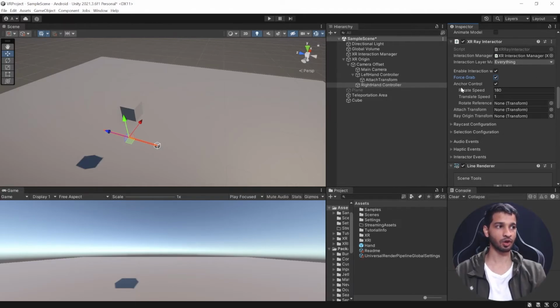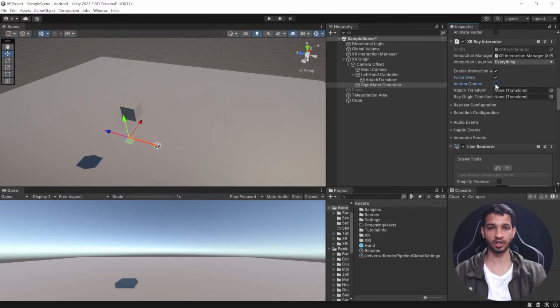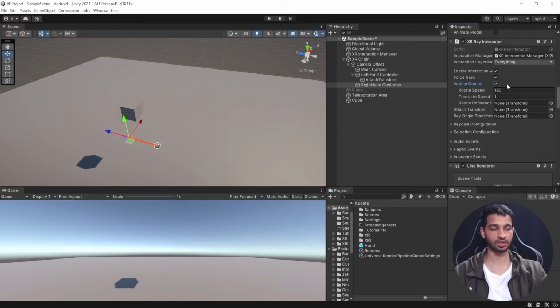And then we have the option of anchor control. What anchor control does is, on the right controller we have this joystick, right? So once you interact using the ray, you can use this joystick to move its position and rotate it around and push it forward and back as well. Now that's done with the help of the ray interactor. You can disable it if you don't want that to happen. Again, while testing, I'll show this as well.